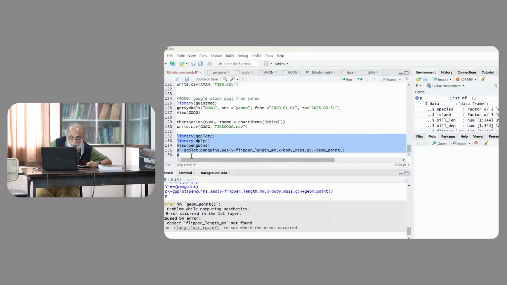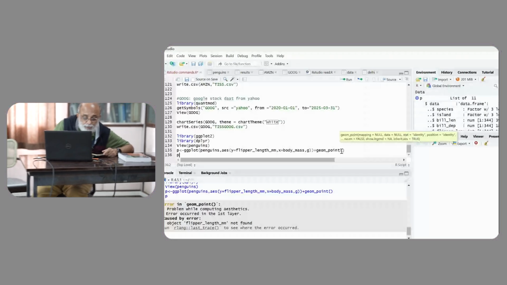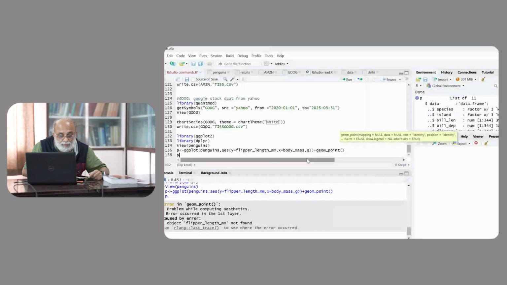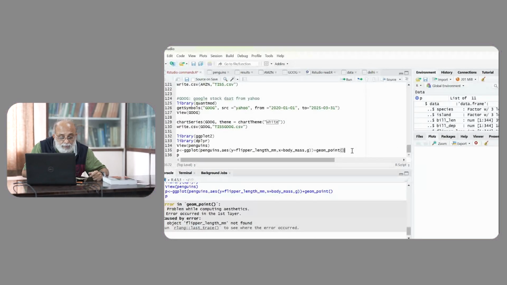Plus geom, look at what your x and y axis are. Right? y is equal to flipper_length_mm, x is equal to body_mass and plus geom_point. Right? Object flipper_length_mm. Have you used the correct words? Yes, sir. I'm giving the data I engineered, but there's obviously some error. No, you are making an error, right? Unless we admit we are making an error, we don't learn.